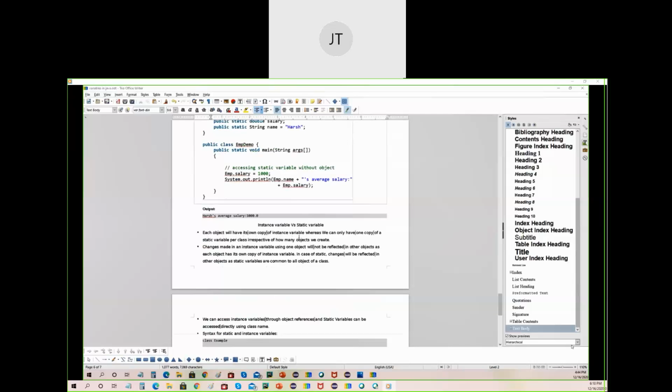What is the difference between instance variables and static variables? Each object will have its own copy of an instance variable, whereas we can only have one copy of a static variable per class, irrespective of how many objects we create. In the previous example, object one had three different copies, object two had different copies, and object three had different copies of engineering marks, maths marks and Python marks. But with a static variable, the variable value is the same for everything.